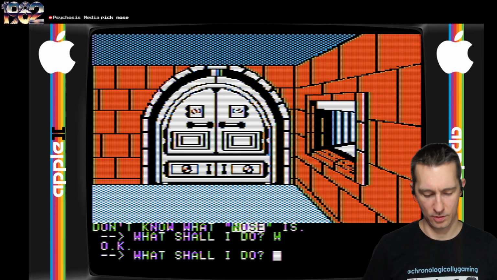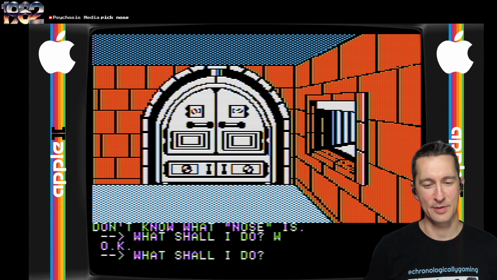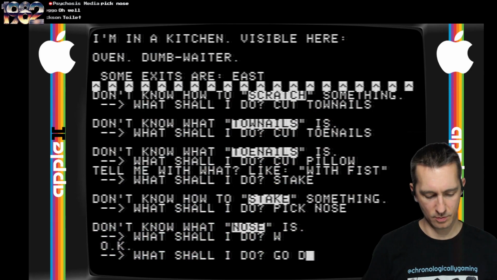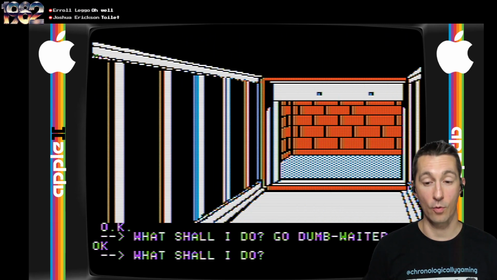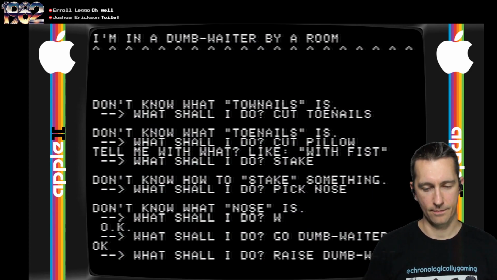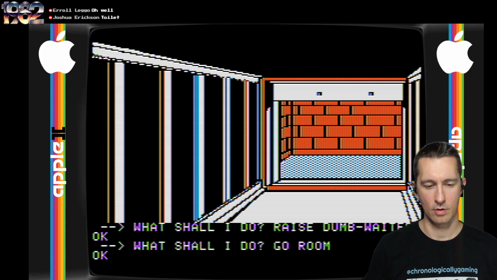Ooh, okay. Look here. What do we got? I'm in the kitchen. We can see an oven and a dumbwaiter. Dumbwaiter? Let's go dumbwaiter. Whoa, we're inside of the dumbwaiter? That's creepy. Now we go raise dumbwaiter. Did it work? All right, go room.